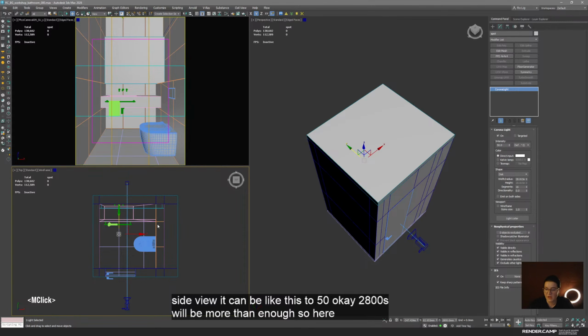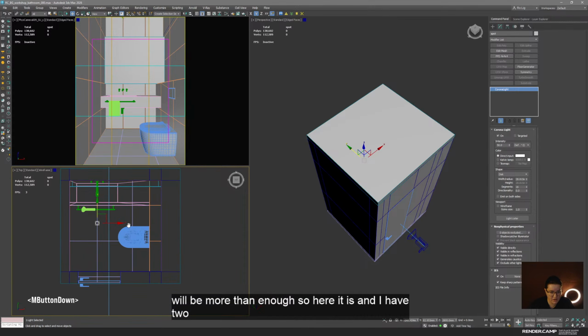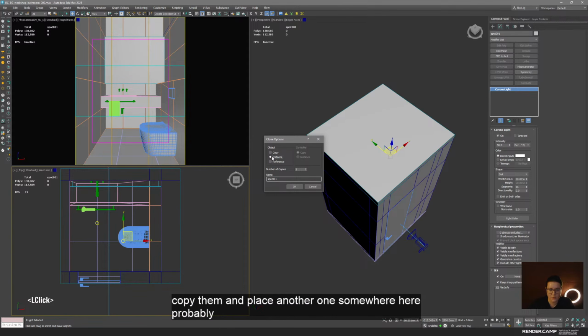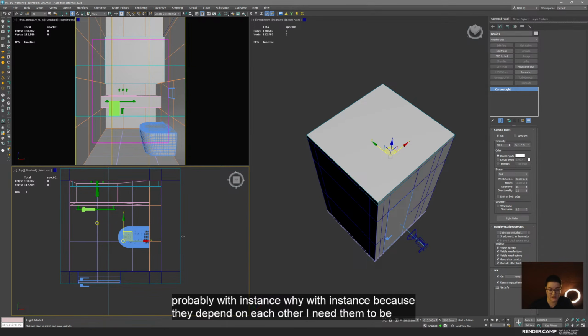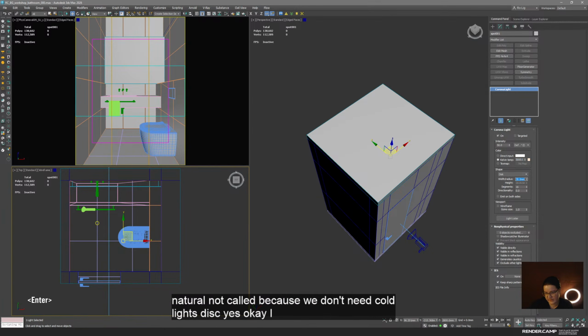So here it is. And I have two of them, so I'll just copy them and place another one somewhere here, probably with instance. Why with instance? Because they depend on each other. I need them to be matching anyway. What about the settings? Intensity I will leave as is. As for warmth, I will switch to Kelvin and probably start with 5000. So it will still be natural, but warm natural, not cold, because we don't need cold lights. Disk, yes, okay. I can adjust the size if I want, but not really.